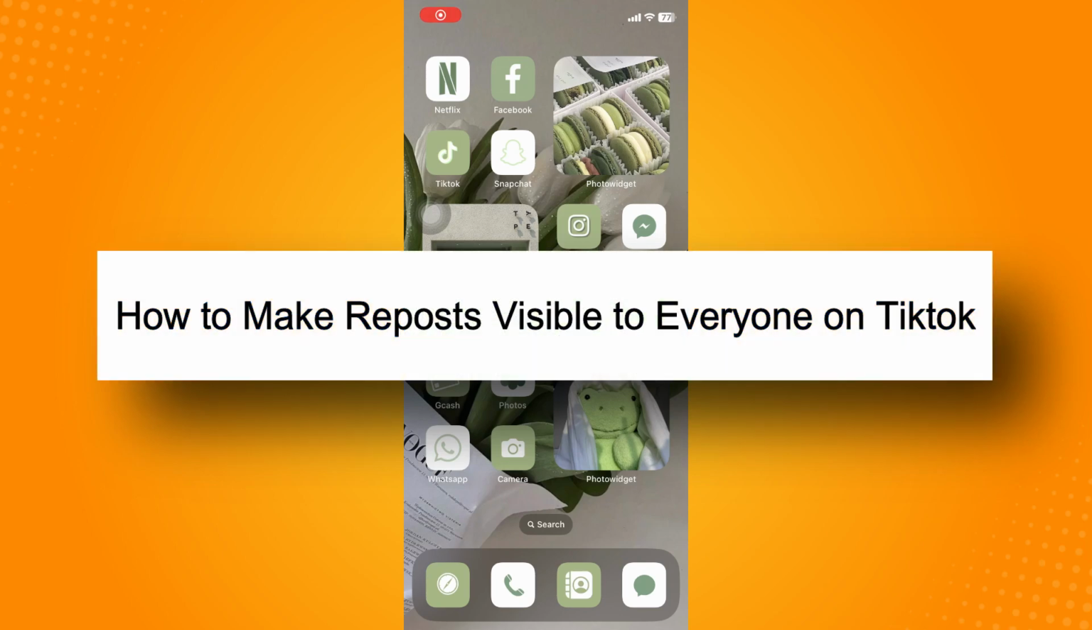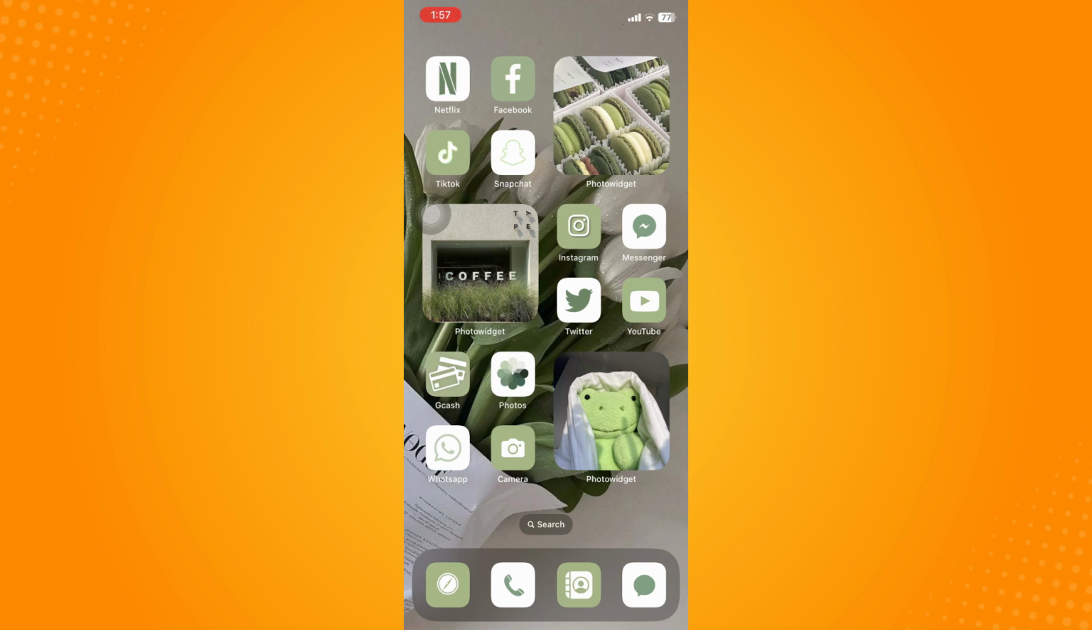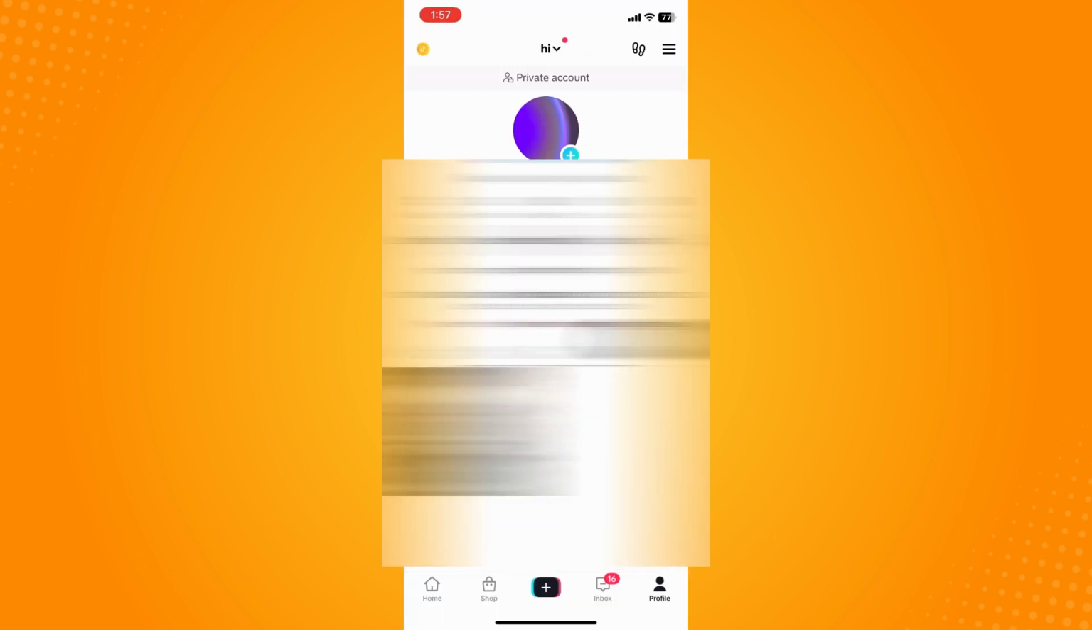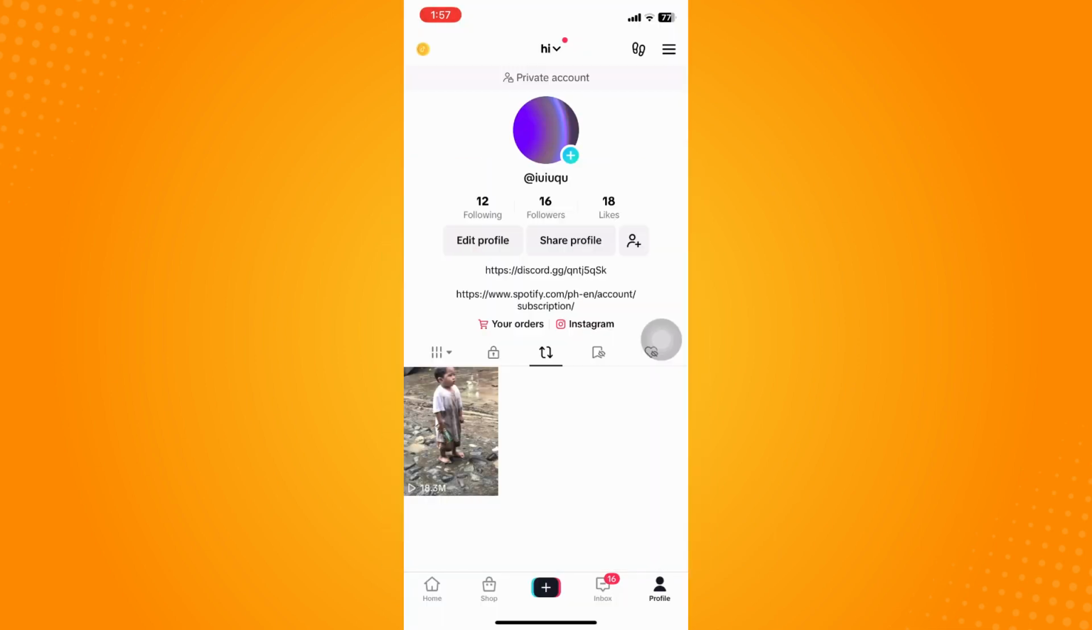How to make reposts visible to everyone on TikTok. So all you have to do is go directly to your TikTok application. Now it will lead you to your homepage, right? Now the next thing that you're going to do is on the bottom part, you will see five different options there. Tap on profile.